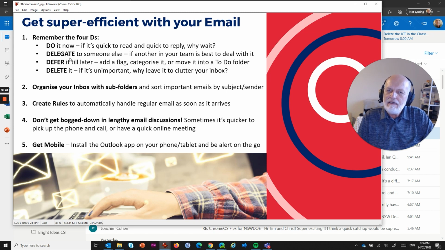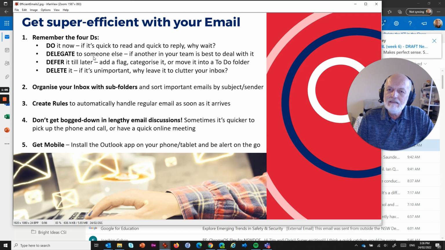Next one is delegate to someone else. If something's come in to your inbox and you're not the right person for it, or you have somebody in your team that maybe could do it more effectively and more quickly than you could, then let's think about delegating. Forward that message onto that other person and say, hey, can you deal with this for me, because they need an answer soon and I can't provide it right now.